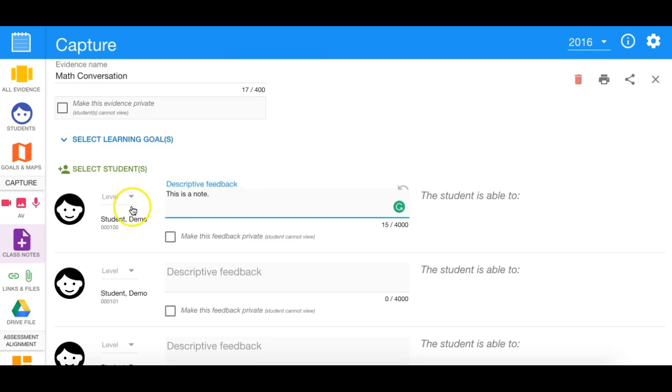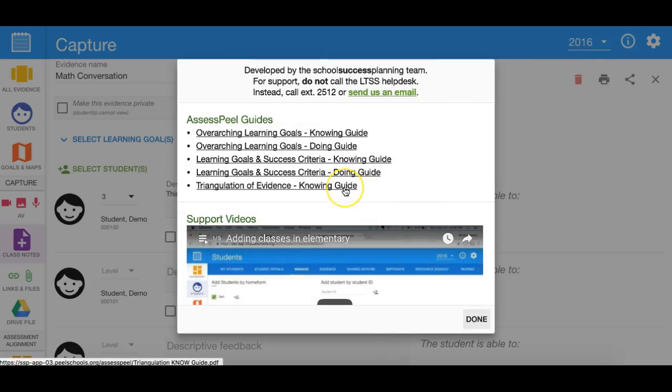Remember that conversations and observations can be either formal or informal assessments that allow students to demonstrate their learning in a variety of ways. Please refer to the Assess Peel guide on triangulation of evidence that can be found by clicking on the I in the top right corner of your screen to learn more.